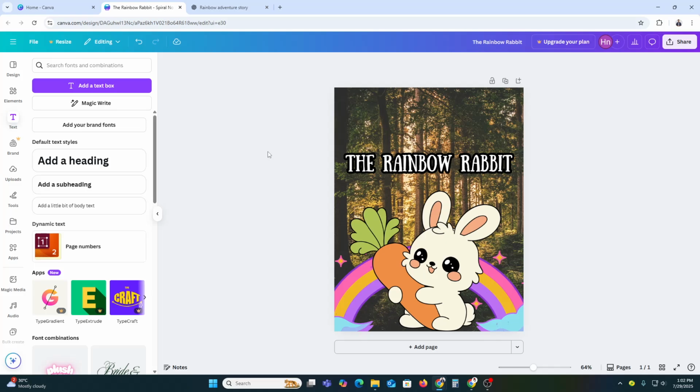Now go page by page and paste each line of your story into Canva. You can use a big readable font like Comic Neue or Baloo for kids. Keep each page simple, one or two short sentences max. Then use Canva's elements to add images that match the scenes. Also you can use the help of ChatGPT.